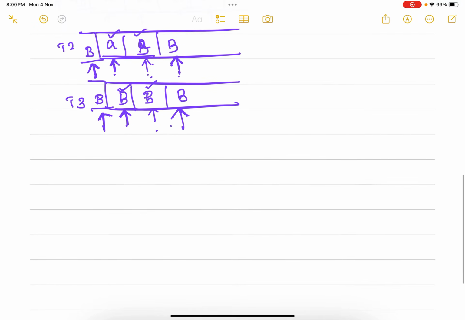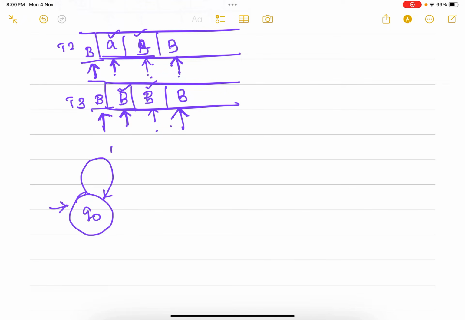for the given language. So initially we'll be in state Q0. We'll be repeatedly doing this. When T1 is reading a, replace that with a and move towards right. Simultaneously, you need to convert the blank in T2 to a and move towards right. In T3 nothing should happen, so blank will be replaced with blank and the head stays. The same thing has to be repeated.